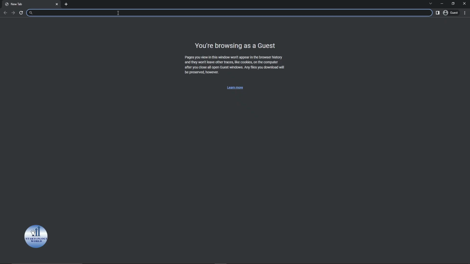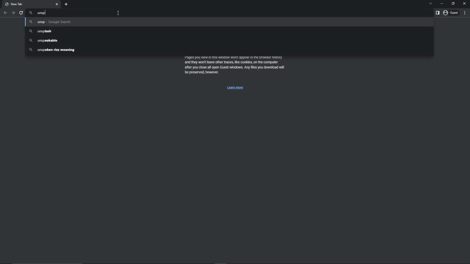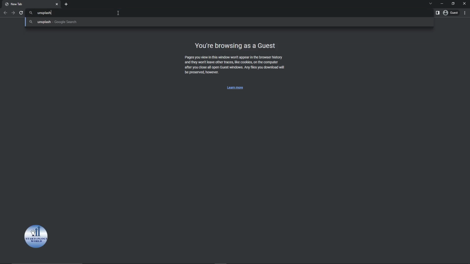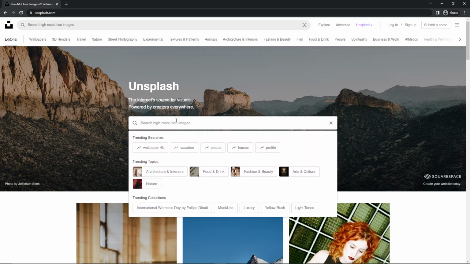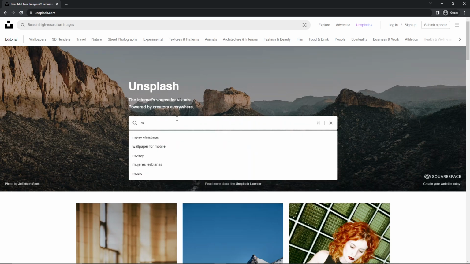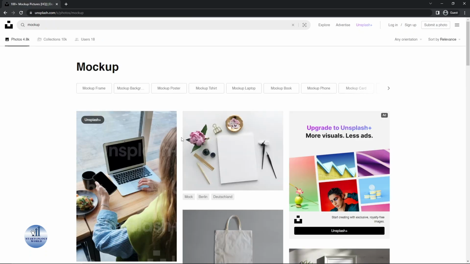And now we're going to search for the picture that you can use for your mockup. For that, I'll be using the website that is called unsplash.com. And from here, you can search for mockup. And here you can use these pictures for free for your mockup design. You can select the mockup frame, the mockup background, mockup poster, t-shirts, and many more.